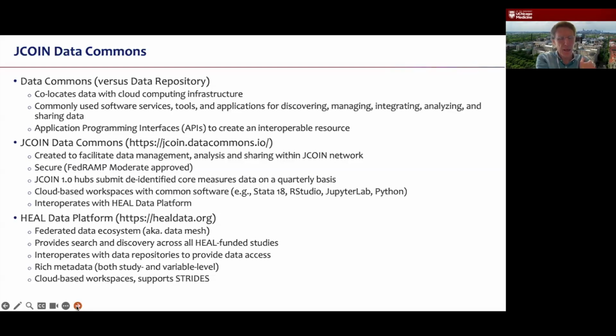Okay, thank you, John. I would like to start just by saying a few words about what we call the JCOIN Data Commons, because a lot of the services that the MAARC makes available to JCOIN members are through the Data Commons. The Data Commons, if you're not familiar with the term, is somewhat distinct from a data repository, which you almost certainly are familiar with. And a Data Commons co-locates both the data, but also cloud computing infrastructure. And that infrastructure typically includes software services, tools, and then applications for discovering, managing, integrating, analyzing, and sharing data. And then finally, a Data Commons typically has an API or an application programming interface. And the key thing there is that it allows it to interoperate with other data resources.